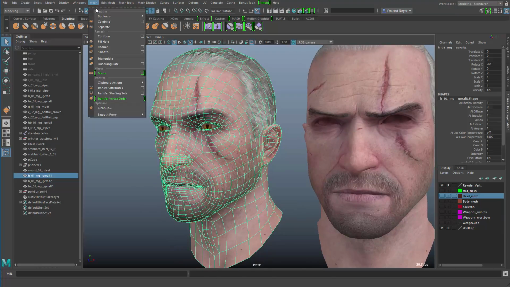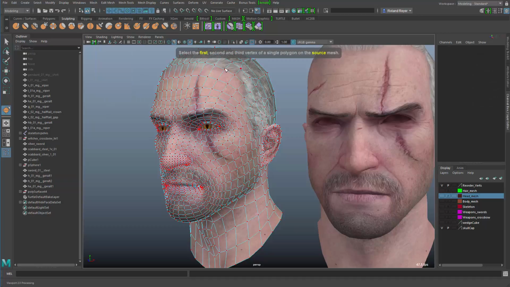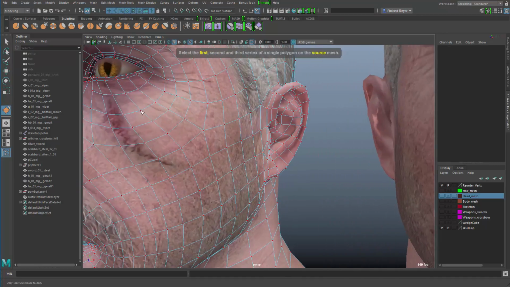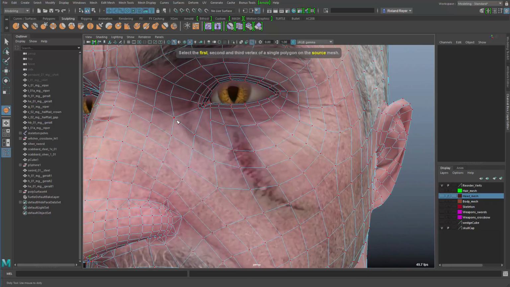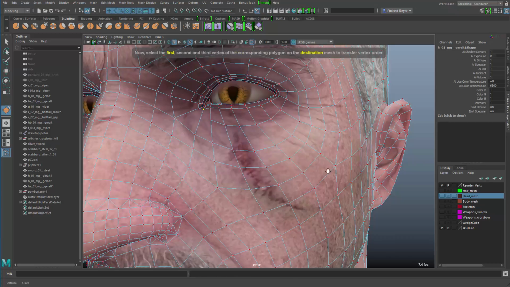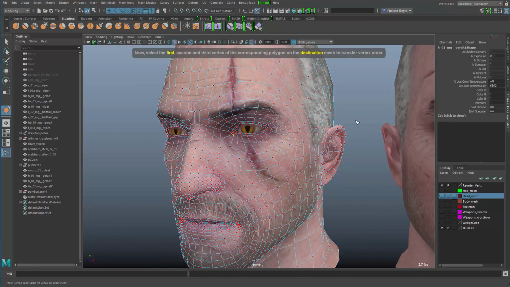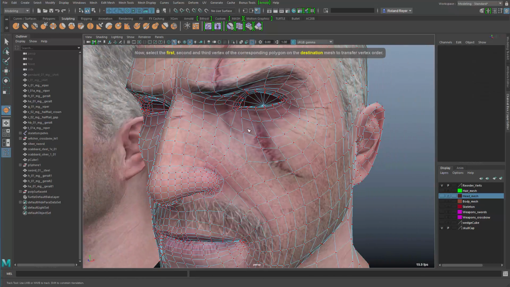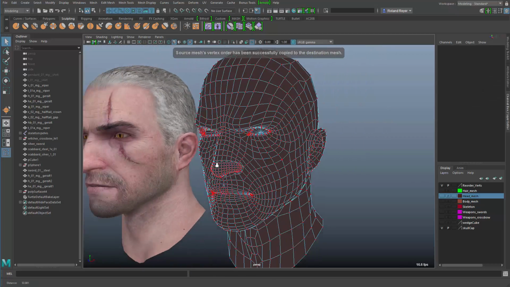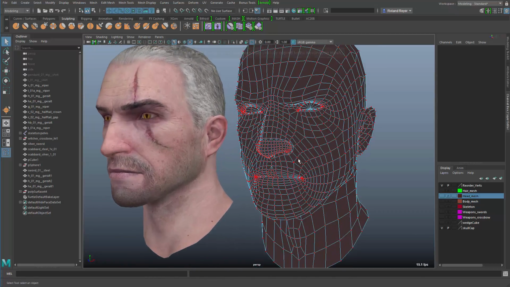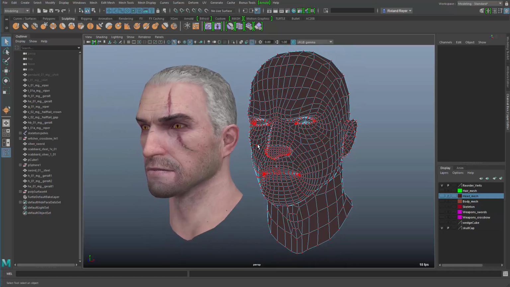So I'll engage that function, and then it asks me to select 3 vertices on the source mesh. So let's go closer to the source mesh and take 1, 2, and 3 vertices. And then it asks me for the destination mesh, the same thing. So I click on the destination mesh, and then 1, 2, and 3 vertices, and it has done it. And for some reason, my texture, my shader is not working anymore on the second object.